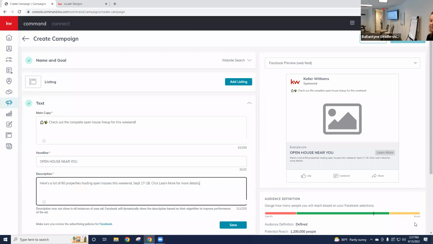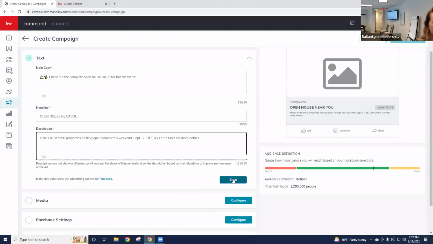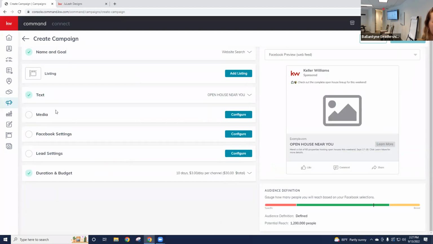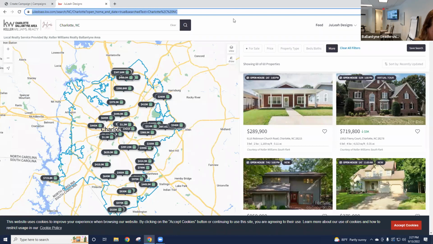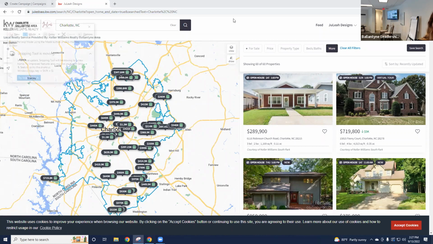So you could say something like this. And then click save. All right, we did text. Now for media, there's a couple things you can do here. So one thing, maybe you can include a screenshot of this map view, but I actually, let's see.